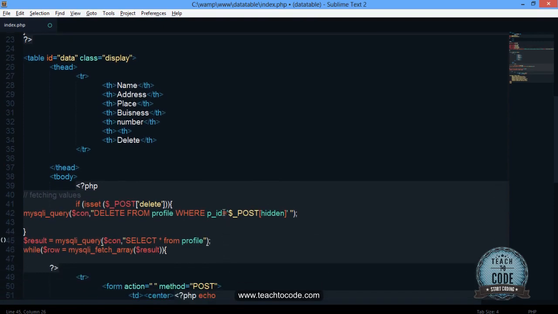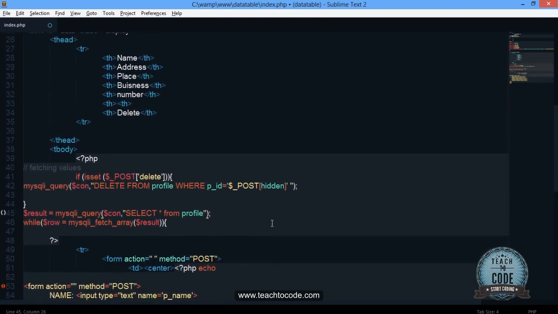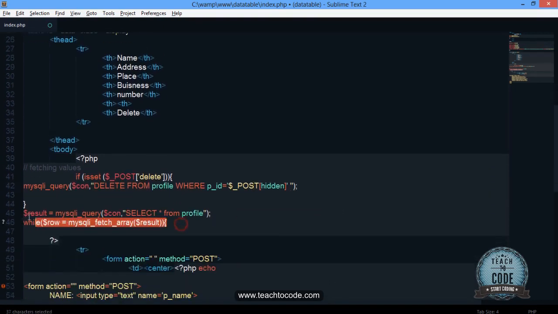I already said that this is an SQL query. PID is equal to $_POST hidden, and the PID value is what we are giving here. I will show you that later, and that value is hidden. Then the result will be mysql_query select from profile, while mysql_fetch_array. This statement is to fetch all the data from the database and display it in your table, and this one is for deletion. Okay, fine.